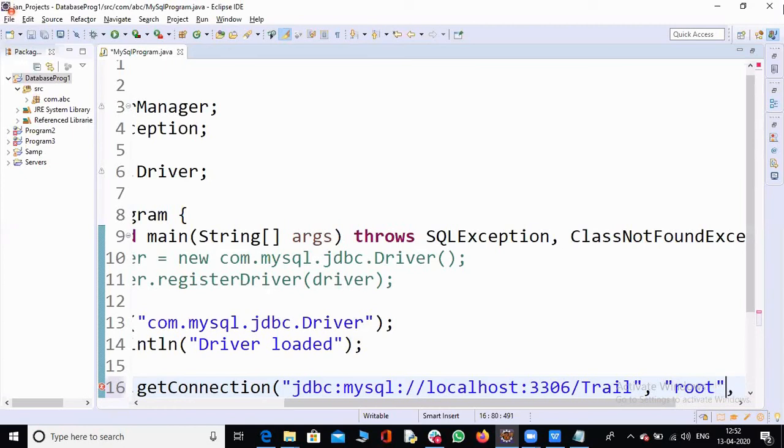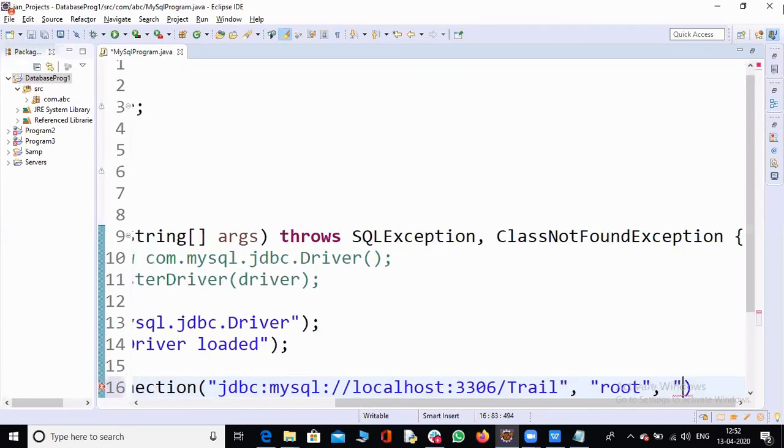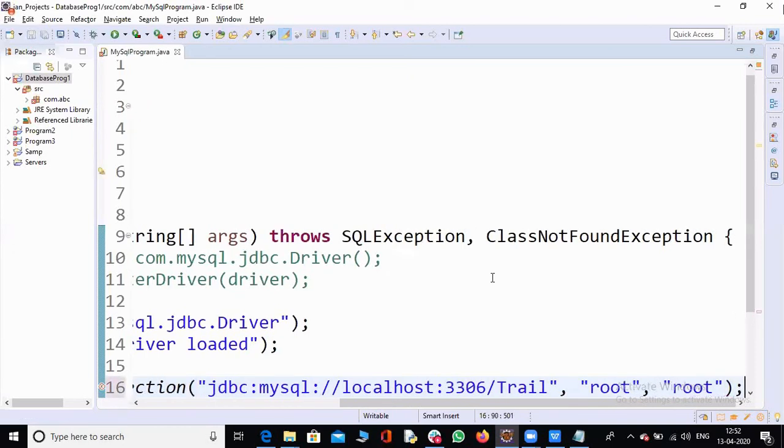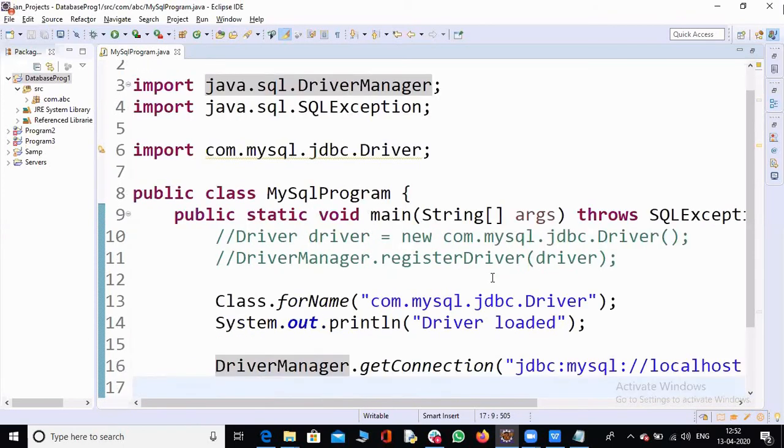What is the password then? The password also happened to be root itself. Password is also root. This is the line that is going to give the connection onto my database. Sir, is there a database by name trial in your system?